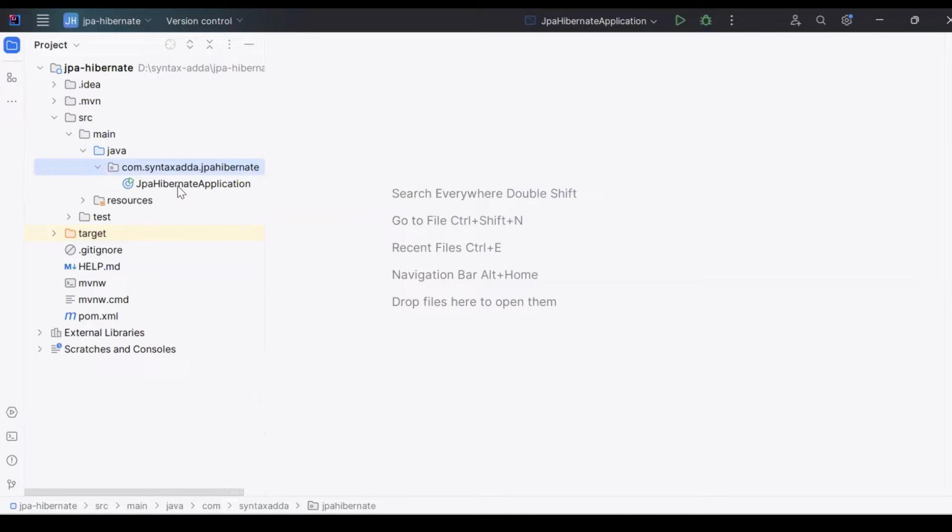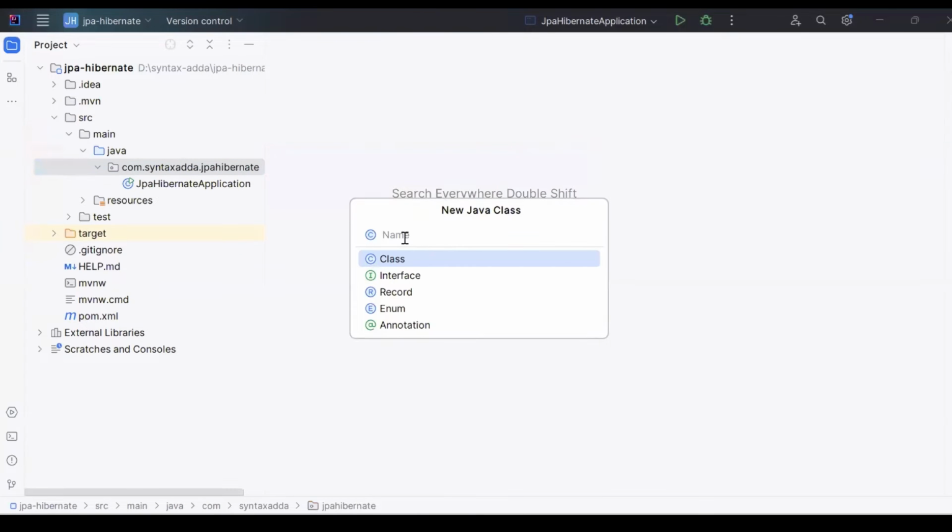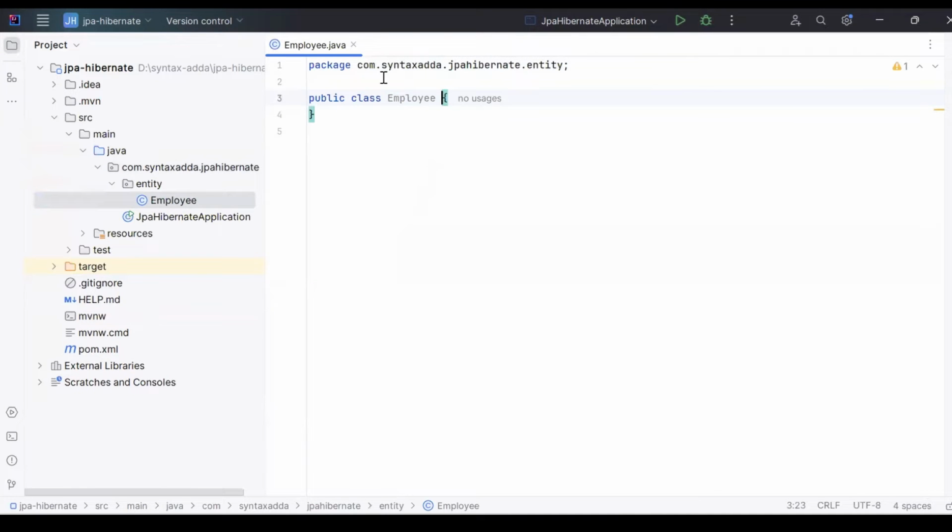So this is our JPA Hibernate application, right? Here we'll create one class in the package. I will give the name as entity, and then the class name I will give Employee. So under this package, com.SyntaxAdda.JPAHibernate.entity, I created another package here, and I am giving the class name as Employee.